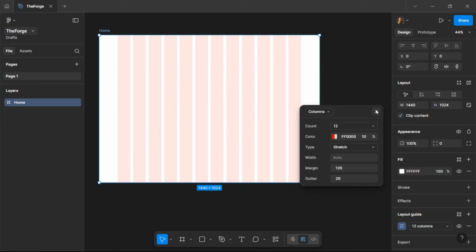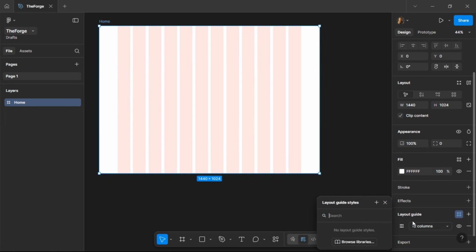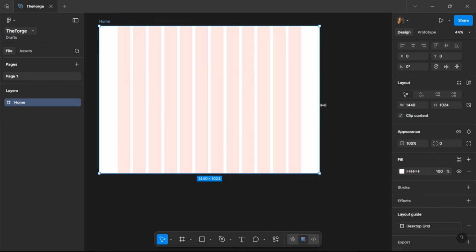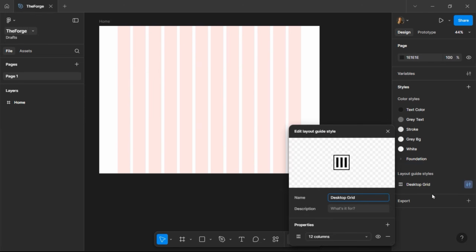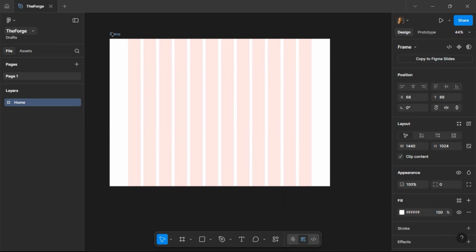So I'm just going to close this and then come over here and select this and add it. So this is where we are going to make this basically like a style. Once we hit the plus here, I'm just going to name this desktop grid. So now that we've done that, under the grids, the layout guide styles, you can see that we already have our desktop grid. If you want to edit it at any point in time, you can always come here and just select here to edit it.